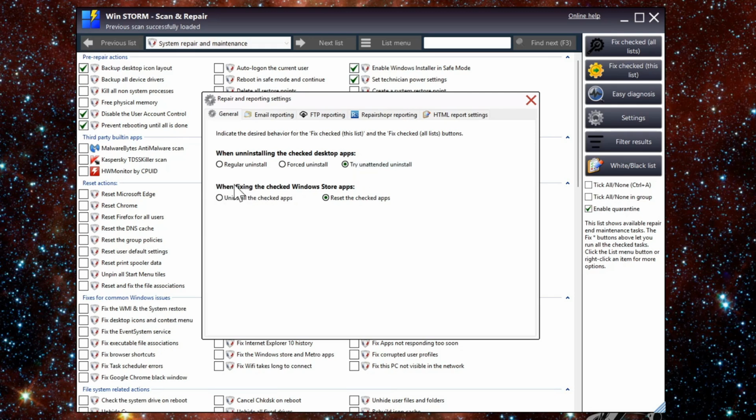Let's now see when fixing the checked Windows Store apps. If uninstall the checked apps is selected, the checked Windows Store apps are uninstalled. Otherwise, if reset the checked apps is selected, the checked Windows Store apps are reset instead.